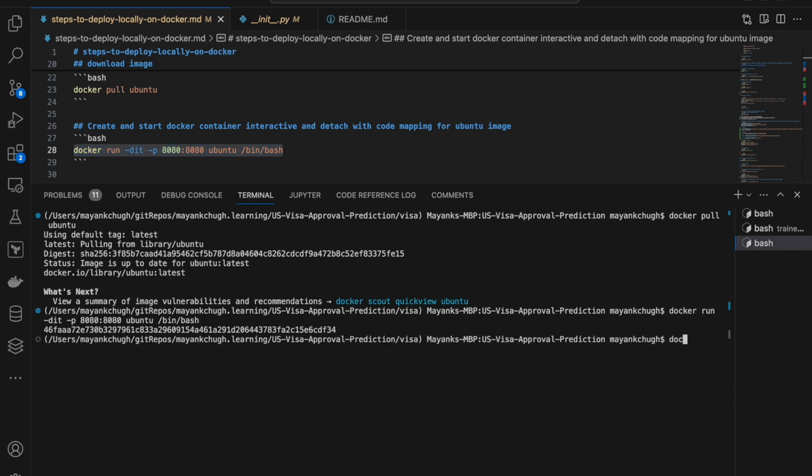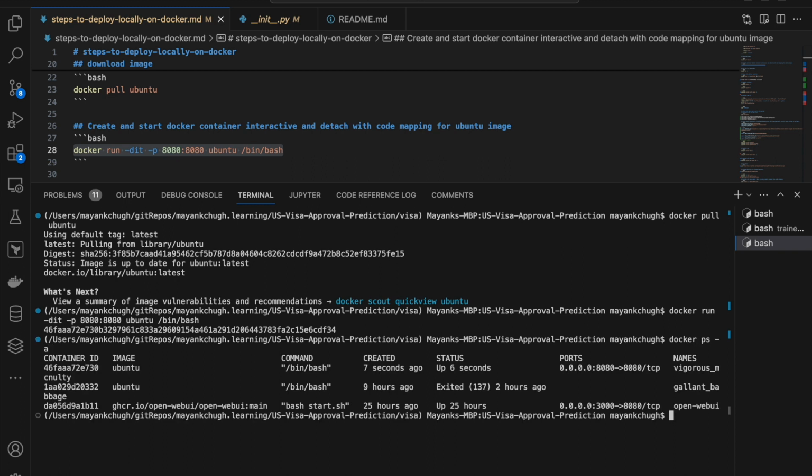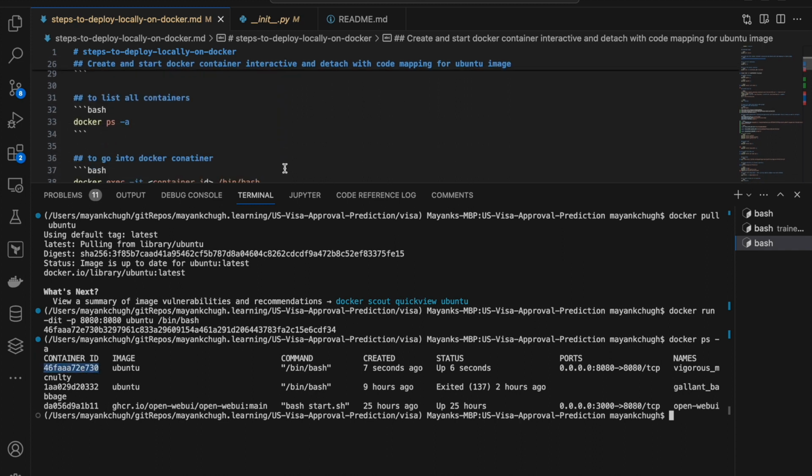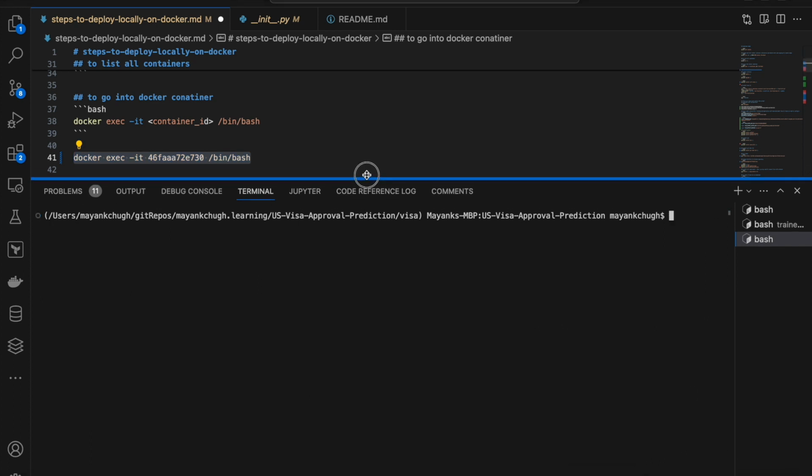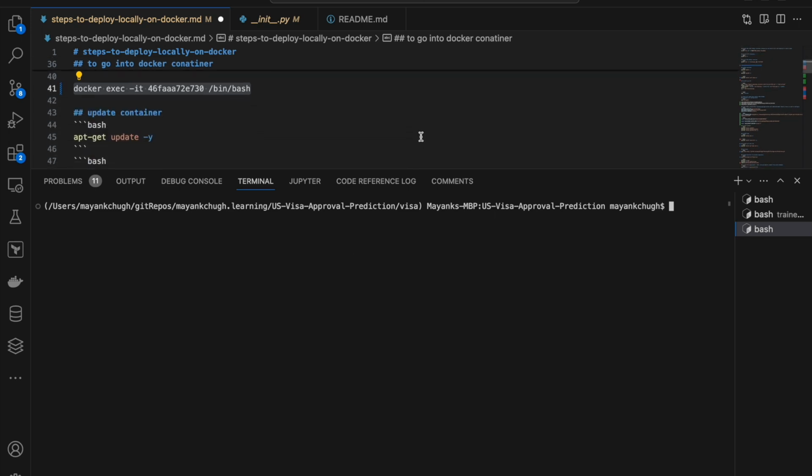So now if I see Docker ps -a, I should have one container running. So this is my new container. I'm just pasting this container name here, and then doing it here, and then clear. Okay, and then just copy and paste this command. Basically I'm going inside, now I'm inside my container.